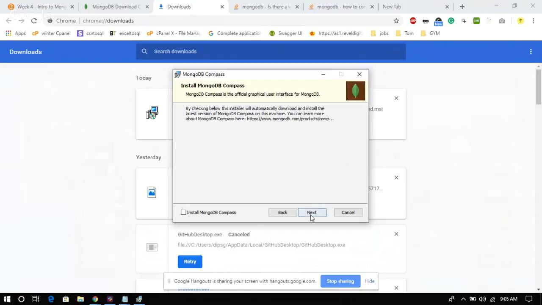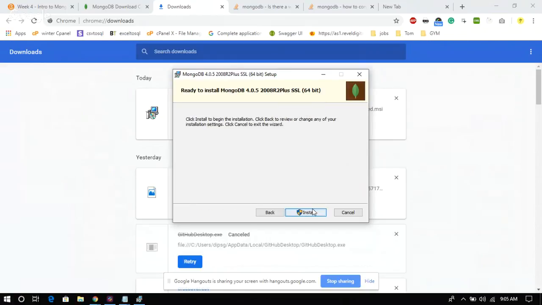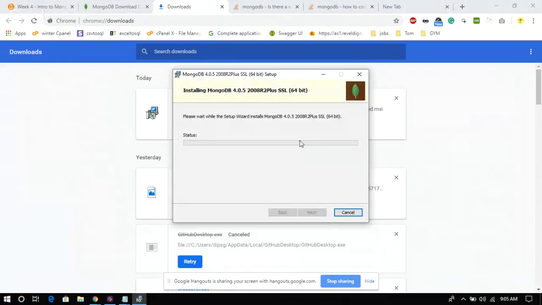Next. Okay, ready to install MongoDB. Yay, install. If you check the full option, it's going to give you stuff you don't need, and it's going to make your installation all messed up. We're done. That's all you need to do. If I click finish, now that's part one of our installation.